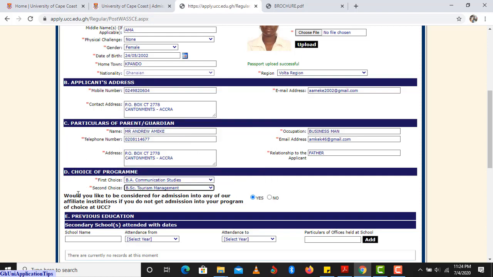And we have to take note that if you would like to be considered for admission into any of our affiliate institutions, if you do not get admission into your program of choice, is it a yes or a no? I am going to select yes. So in case Ameke is not successful with admission at the University of Cape Coast main campus, she is likely to be successful for admission into one of the satellite campuses of the University of Cape Coast, which is all over Ghana.